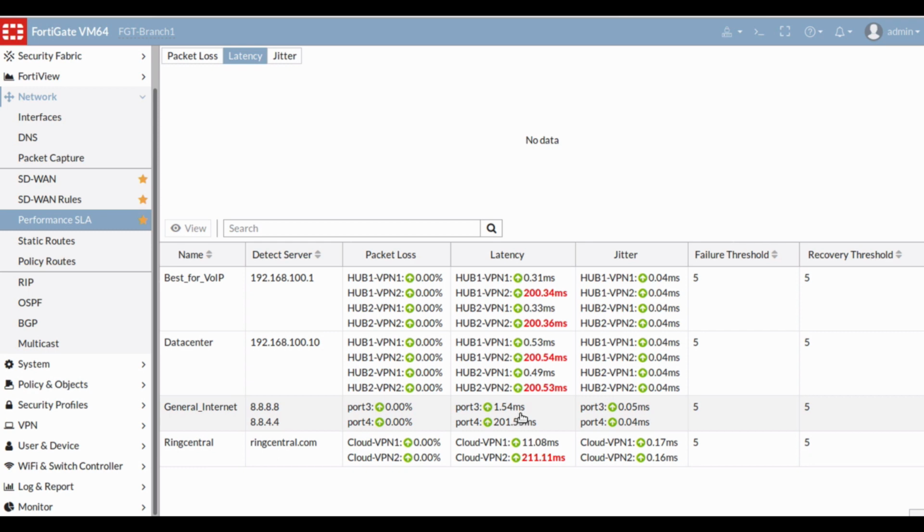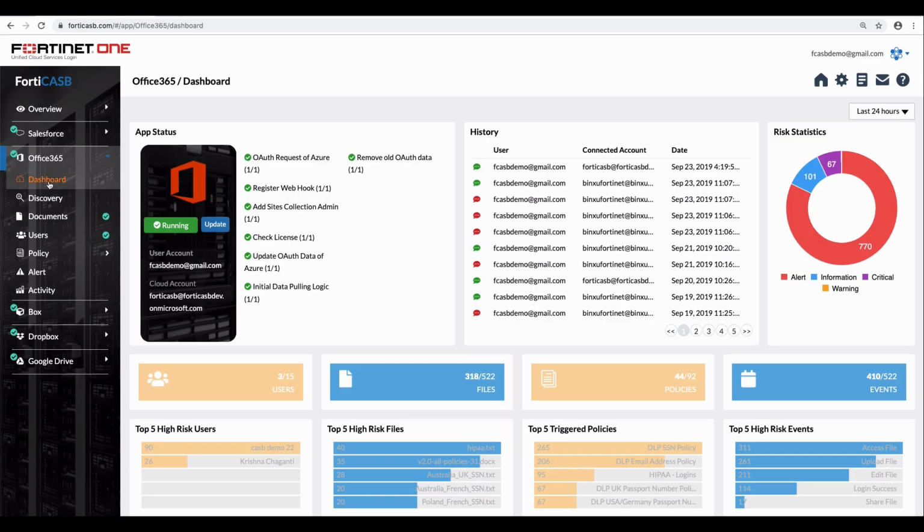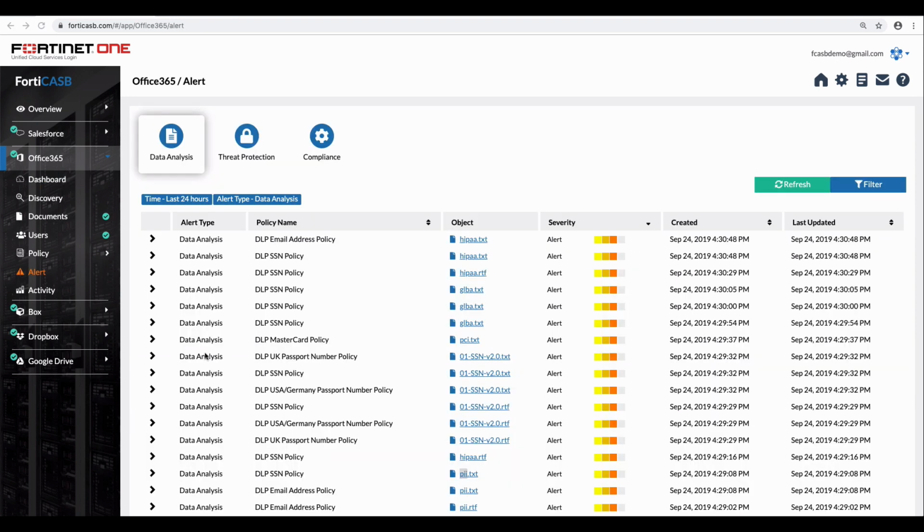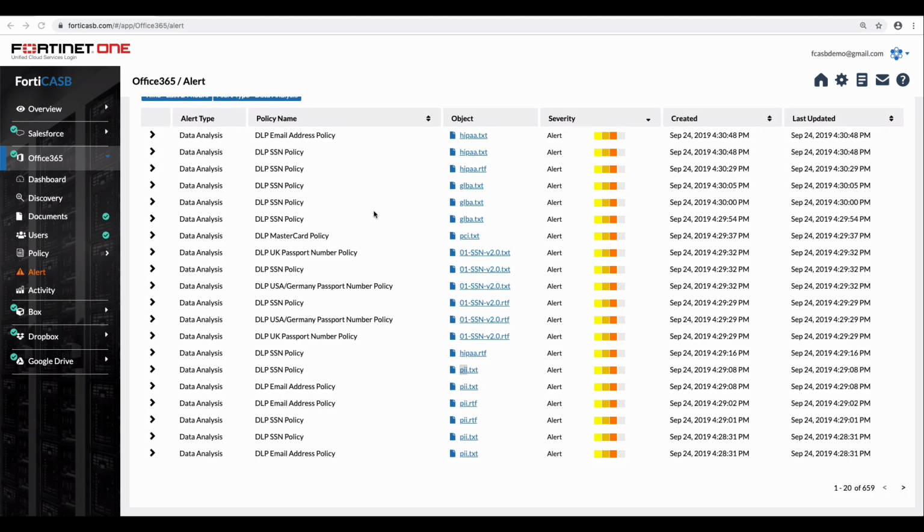But how can we get visibility into the application content? FortiCASB plays a vital role in providing visibility into the content that is shipped to the cloud. FortiCASB Office 365 dashboard provides overview of risky users' content and their activity. Any content that is violating configured policies are reported in alerts page. As we see here, several alerts got triggered for the files we uploaded a while back.